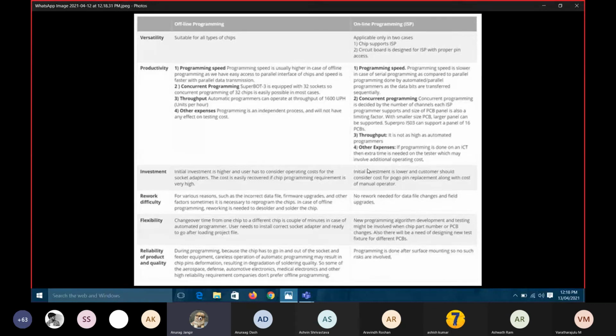Now I'm moving to the next point, investment. In offline programming, the initial cost is higher, but the cost is easily recovered if the chip programming requirement is very high. While in online programming, ISP, the initial cost is low, but the customer should also consider the cost of pogo pin replacement along with the cost of manual operation by the operator. Now I'm moving to the next point, rework difficulty.